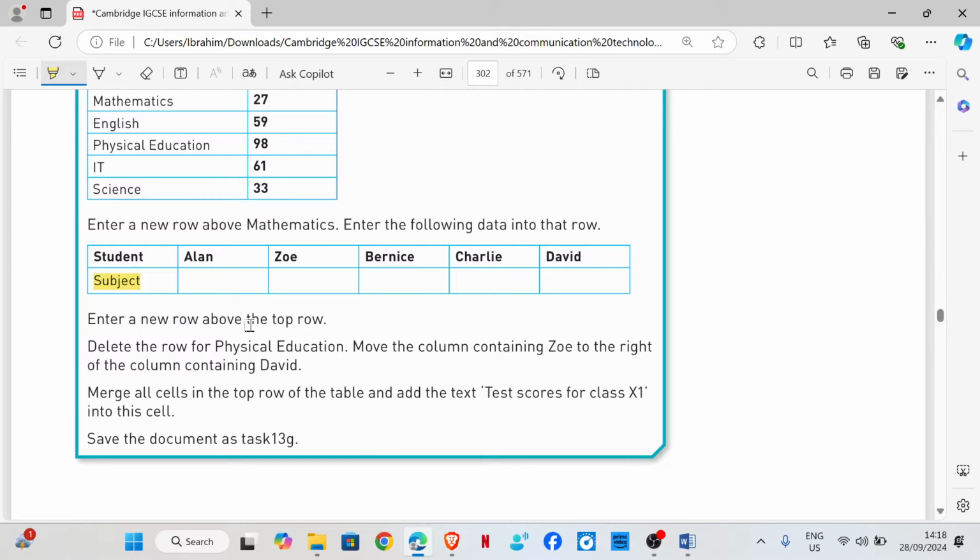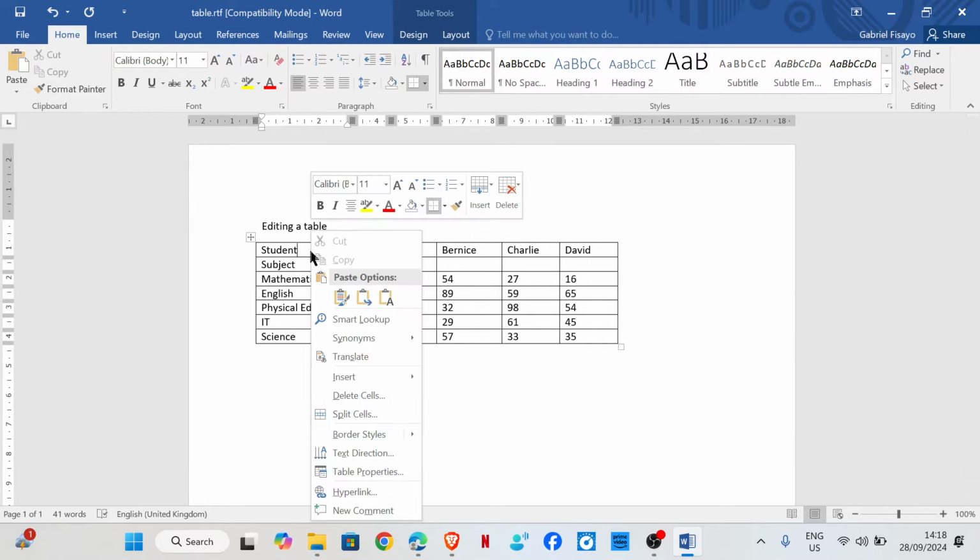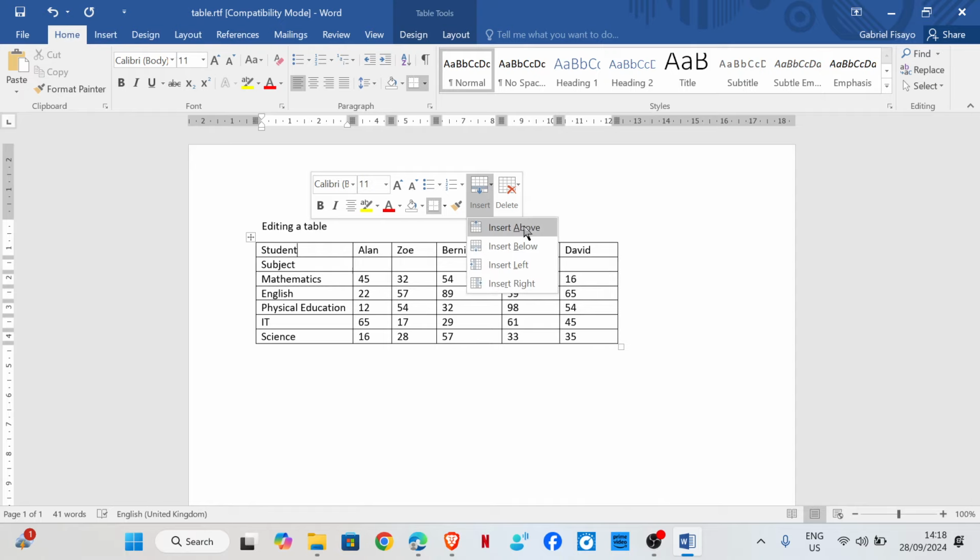Okay, enter a new row above the top row. So this is the top row. We're going to add another row above. So insert above.